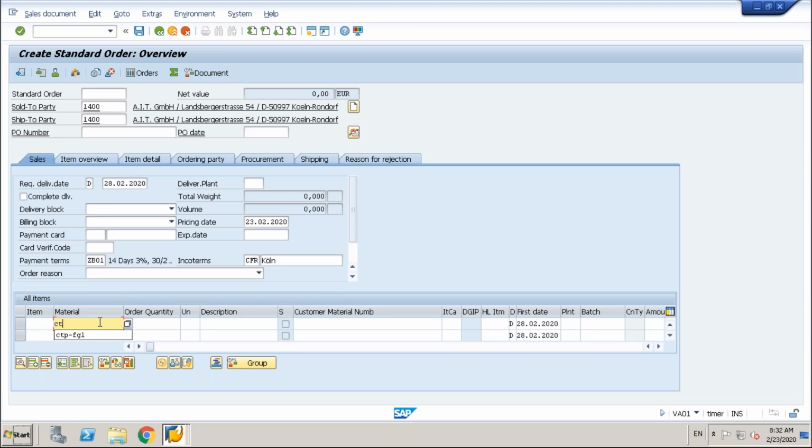Material is CTP-FG1. Quantity says 600. Where you have to tell the plant: if you have maintained the plant in the customer master, you don't have to do it. Or else you have to give 1000 as a plant. Hit enter. There is zero. There's nothing available.